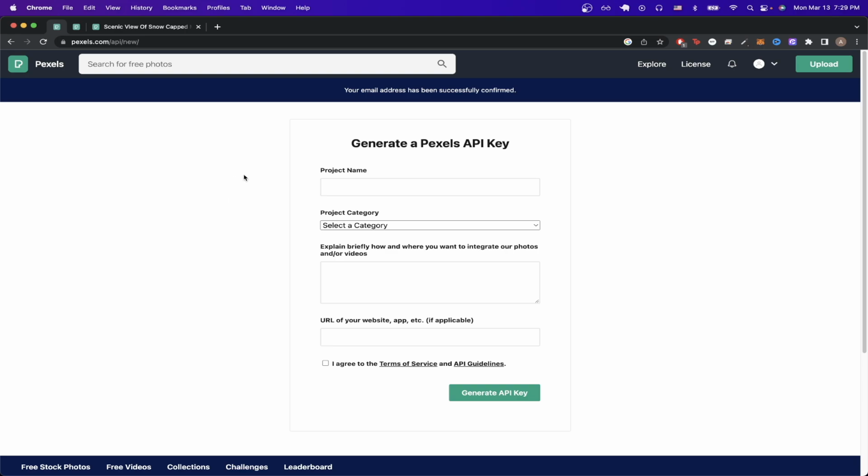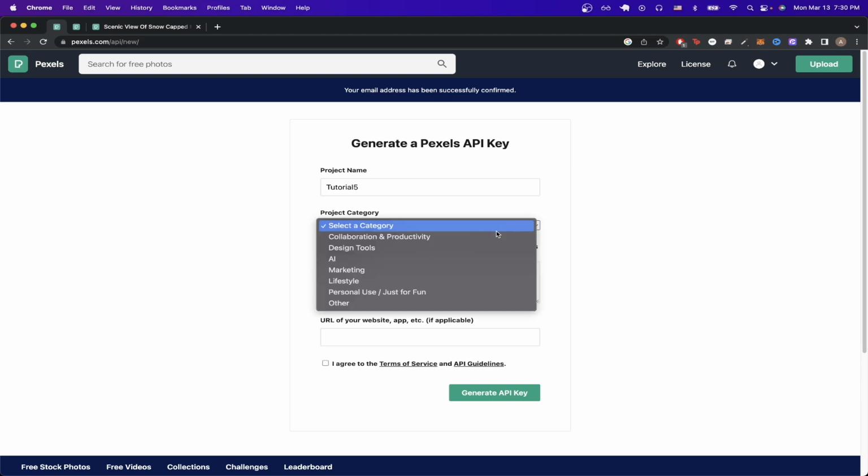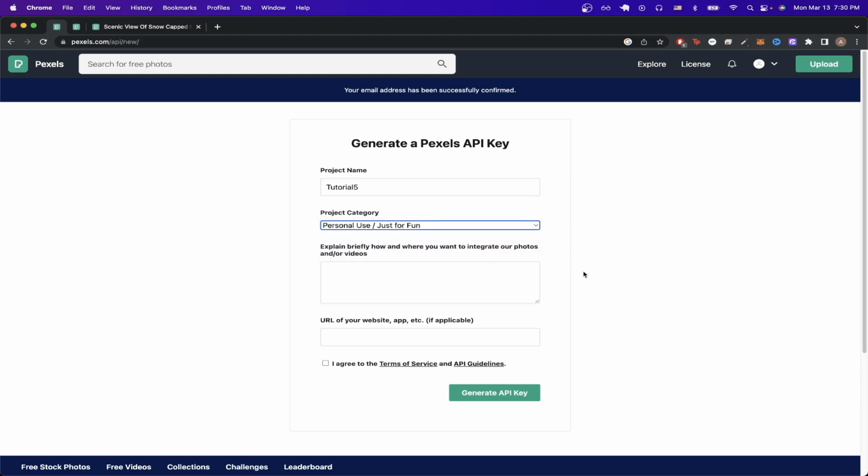Now we just need to generate our Pexels API key, which we can easily do by just filling out this form. So I'm just going to fill it out by typing in a project name. I'll just do tutorial 5 for this example. For a project category, just select the option that applies most to you. I'm just going to do personal use for right now.